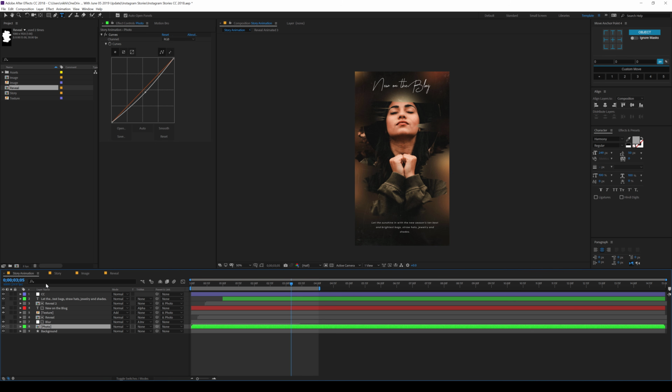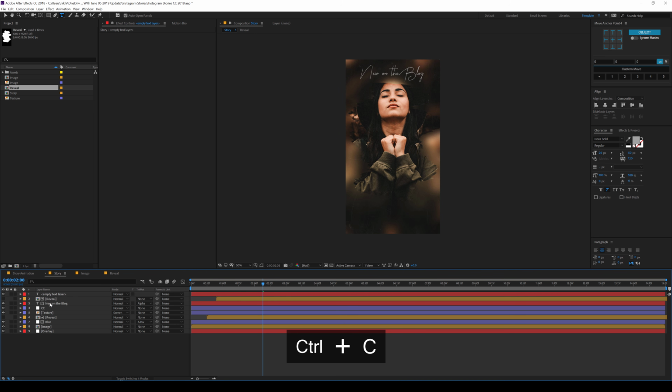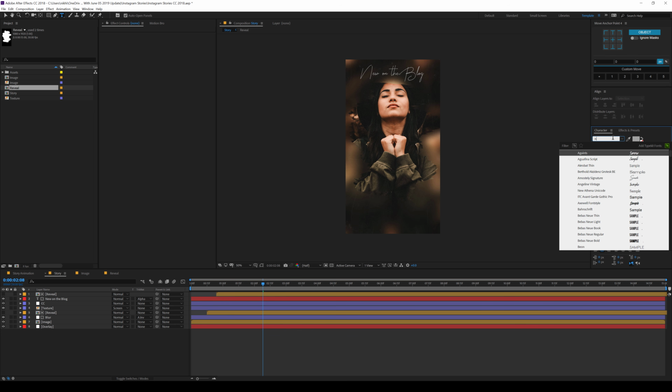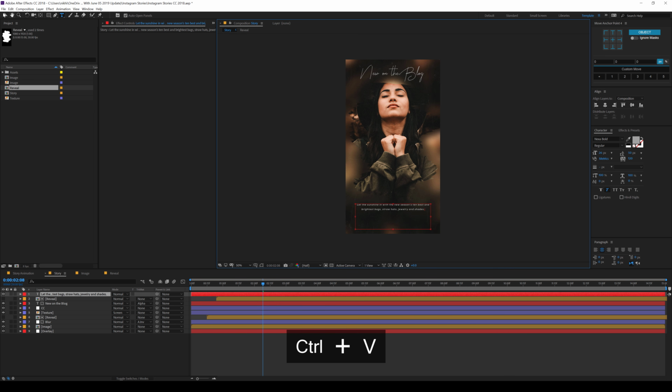And finally, I can add some nice small description about the story. So I'll just copy this description from here. Ctrl C to copy it. Go back into my main story. And for the font, I'll use a Nexa Bold, one of my favorite fonts. Bring down the size and let's paste the text. There we go, nice and small.